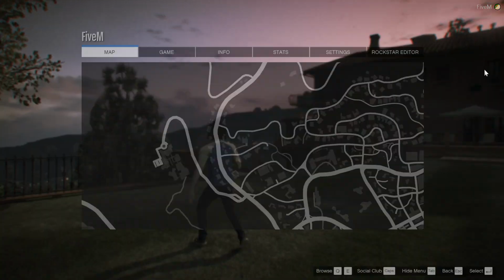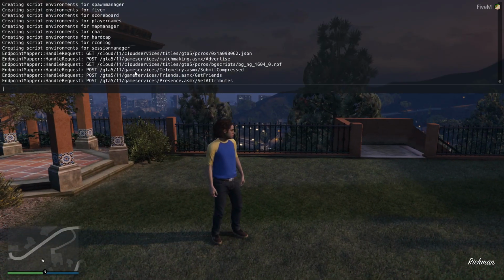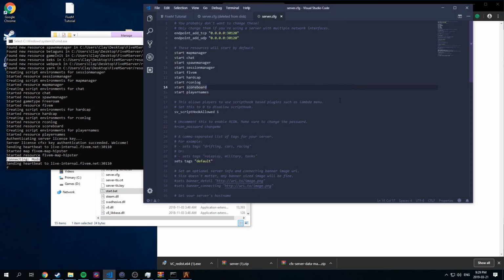That's it. Dev console is the F8 key. You can open that up, check for script errors and such. But yeah, you can see in our case, it logs my player connection. And that's it. That's just the setup of the bare bones FiveM server.